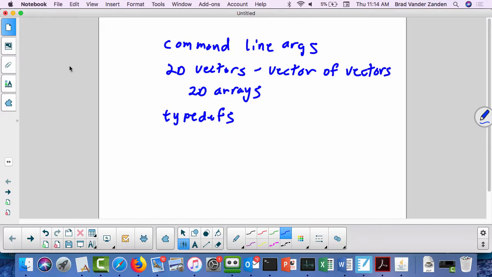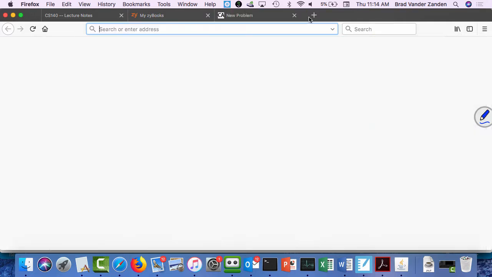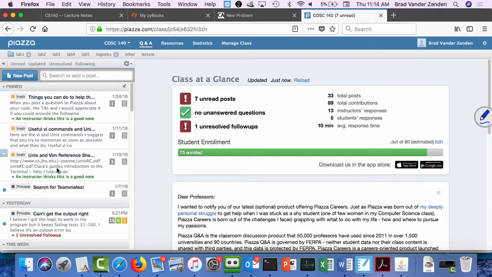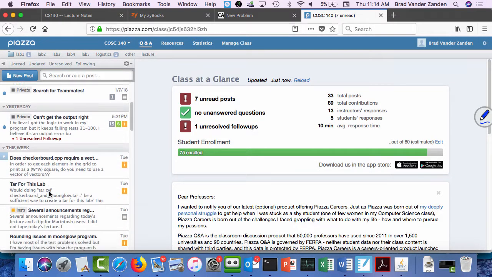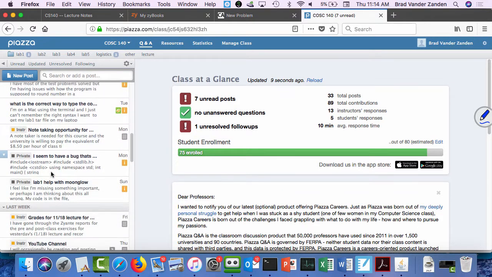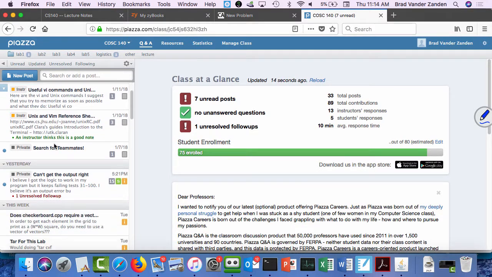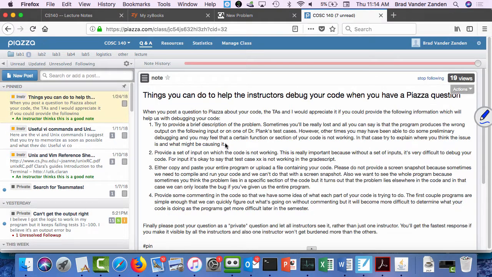So before we do that, I did want to quickly talk about some helpful things you can do for us when you post a question about code on Piazza. Okay, so let me actually just show the post I made to Piazza about that. Let's see. Not finding it. Useful things you can do to help. There we go.